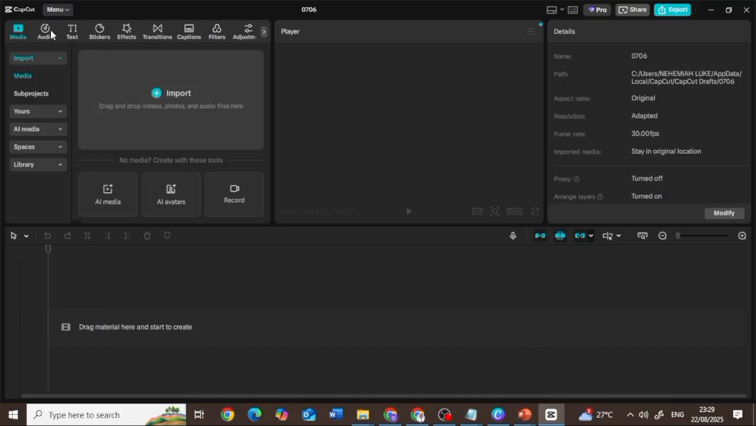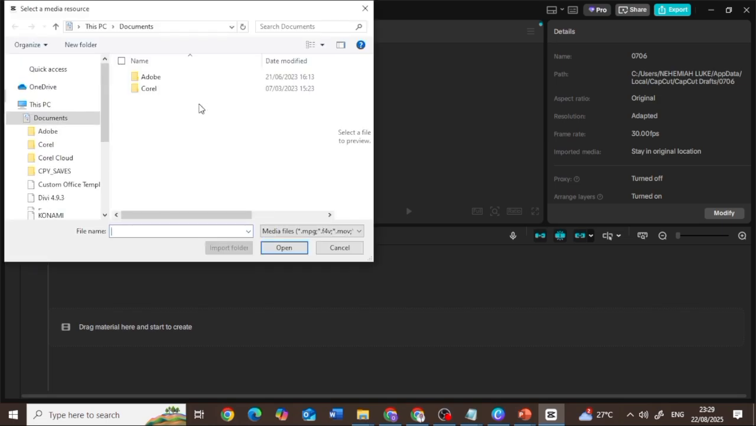I can bring in audio using this, and I can bring in video media using this. Anything we want to bring in, we can import from here. Then we have AI media, AI avatar, and record. I can actually click record and start recording. So let's see if we can bring in a very, very short video into this place.